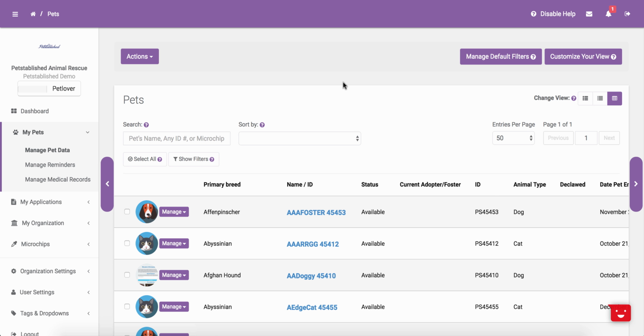When you are first getting started with your Petstablished account, we are able to help import your available pets that are currently listed on Adopt-A-Pet, Pet Finder, or RescueGroups.org. If you would like this done for your account, please contact support@petstablished.com or your account manager, and we will be happy to take care of this for you.